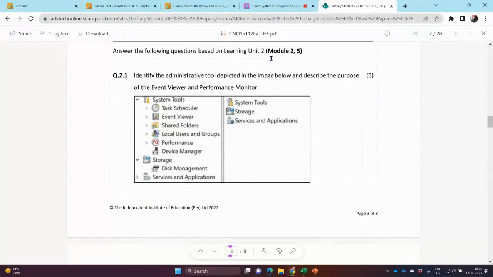Answer the following questions based on Learning Unit 2, which is on modules 2 and 5. Identify the administrative tool depicted in the image below and describe the purpose of the Event Viewer and Performance Monitor, right? So is this the performance management tool? Is this the management tool? We need to have a look at what is the actual name of the tool. Remember, it was covered in Learning Units 2 and 5.